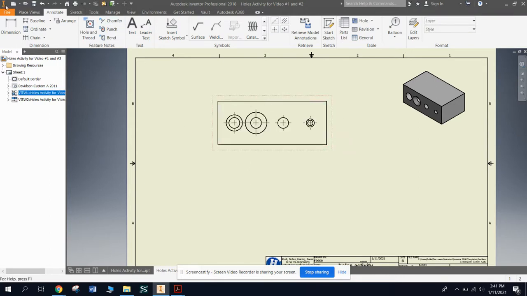So I need my overall width, and this better be 5, yep.